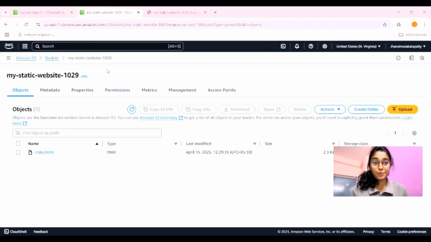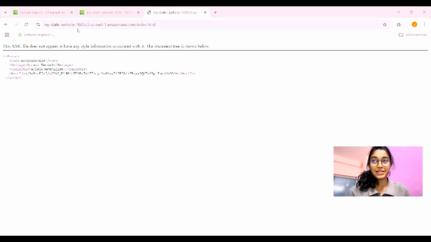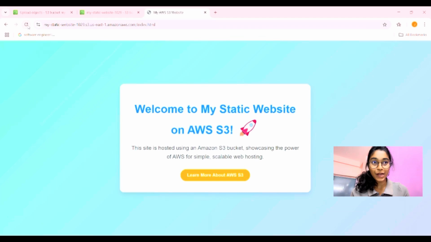Step 7. Test the website again. Time to test again. Let's refresh the page again. There's our website live on S3. It's got a cool gradient, a bouncing rocket, and a button linking to AWS S3. I'm gonna click on it.